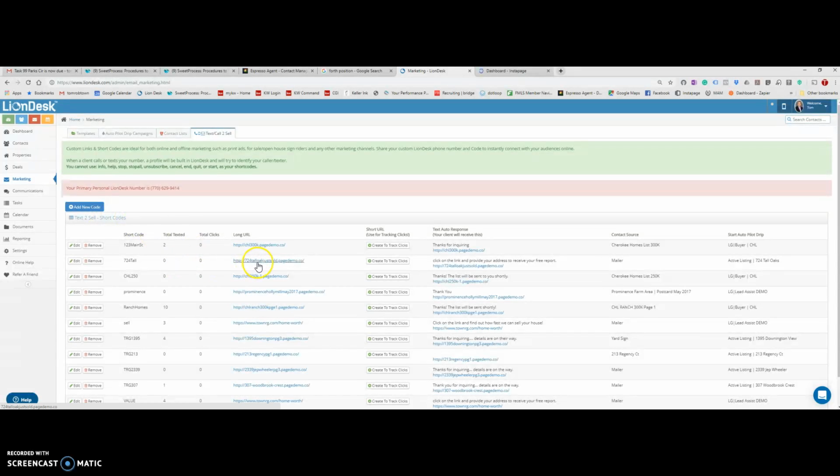Now, if we do more advertising for a property like 724 Tall Oaks, like we do a mailer, maybe we're going to do another landing page, we're going to do all kinds of different advertising for that property. We can create different short codes for each one of those advertising pieces so we can track what sources they're actually coming from. But for this example, that's just creating a simple tracking code for that.